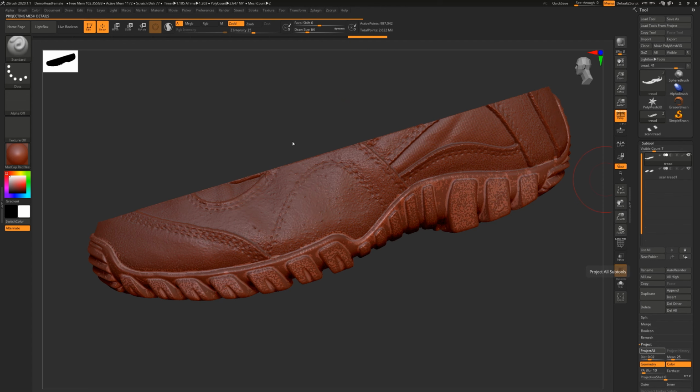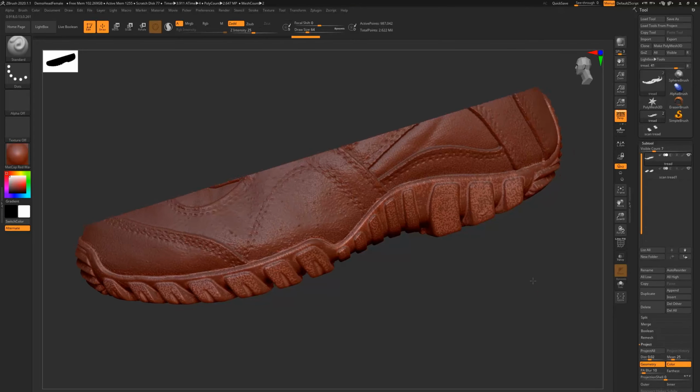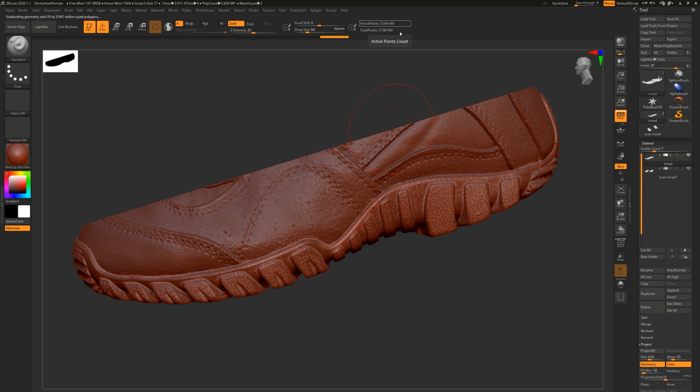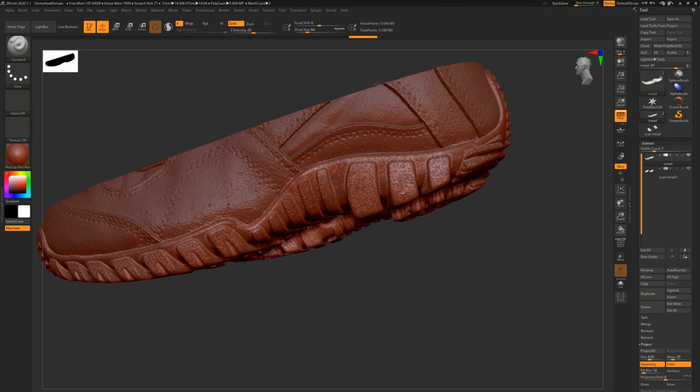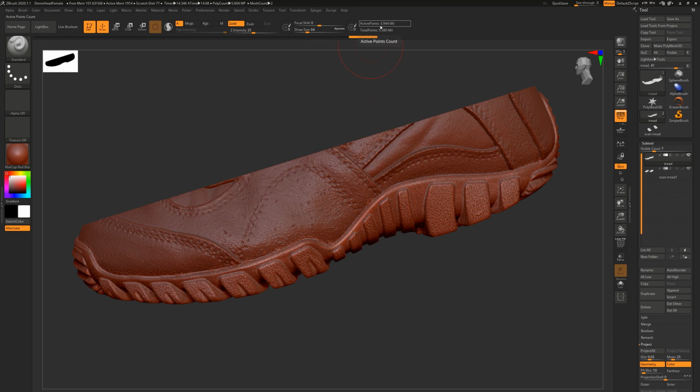And it's going to take a little bit longer now because we're using way more polygons. Is that done? Yep, it's done. Control D to subdivide again, 3.94 million, and project all. And again, it's got to go through and do all that stuff. It takes a minute. Okay, so we're at it again. So I'm going to subdivide one more time. Control D, and it's going to subdivide to 15.7 million.